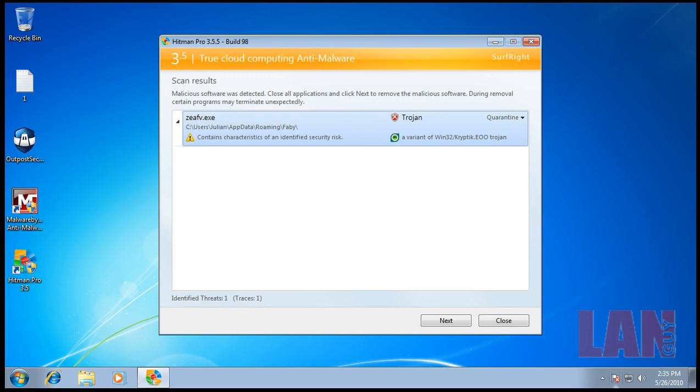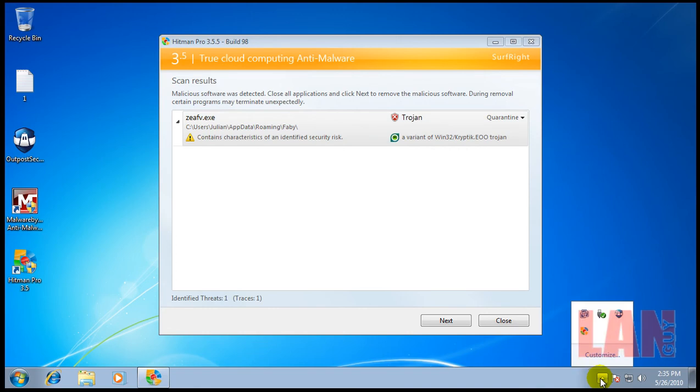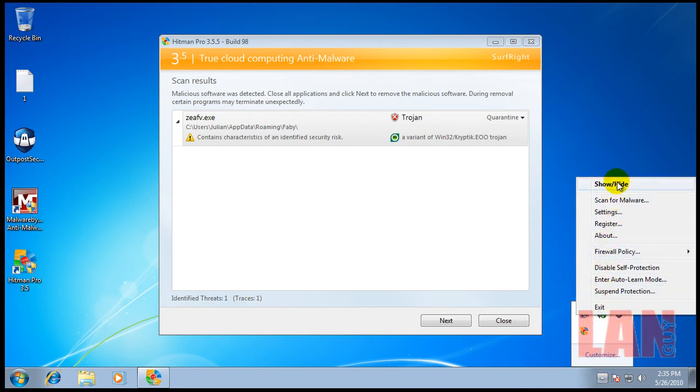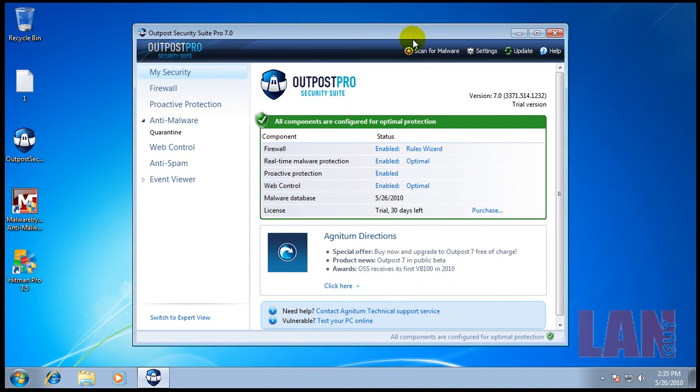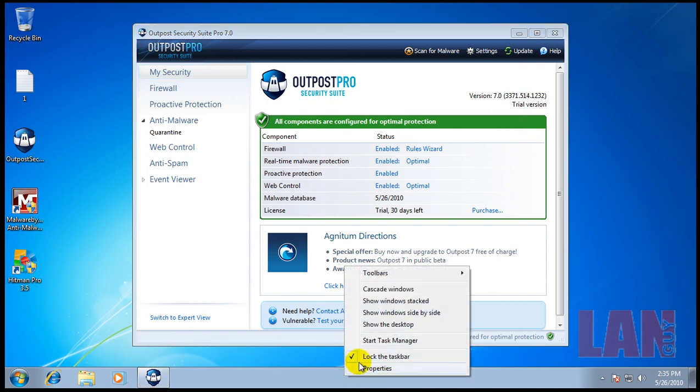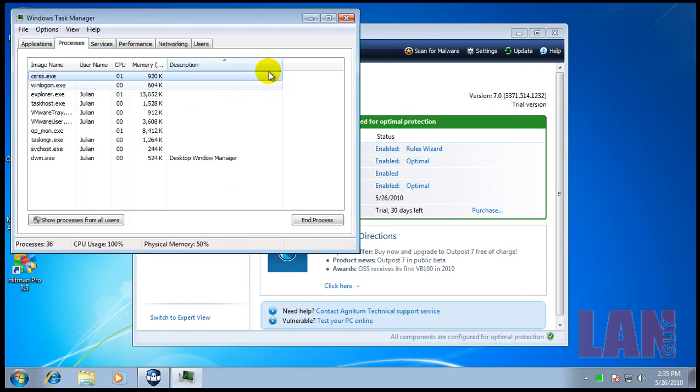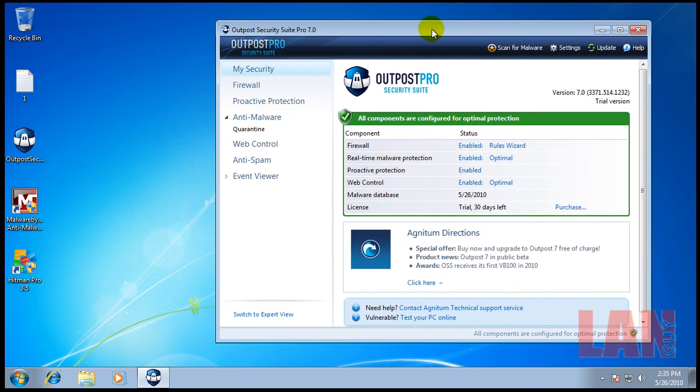Alright, so, final decision on Outpost. Well, it let this one through, and it let that other one that was in RAM through. So it's hard to make a decision right now. It's a decent firewall, but I'm just not sure about their security suite. They definitely need to work on signatures, and they really need to work on RAM usage and how light it is on the system, because I can definitely feel a lag. Other than that, it looks like they're stepping in the right direction.